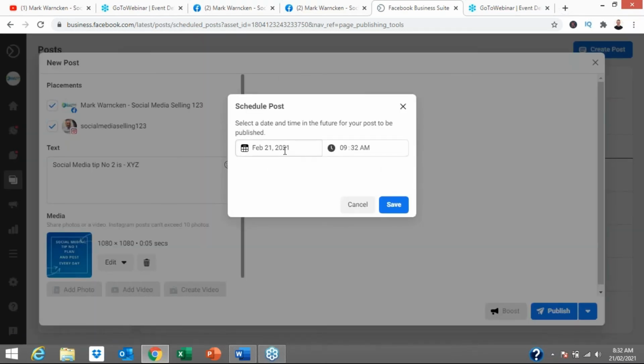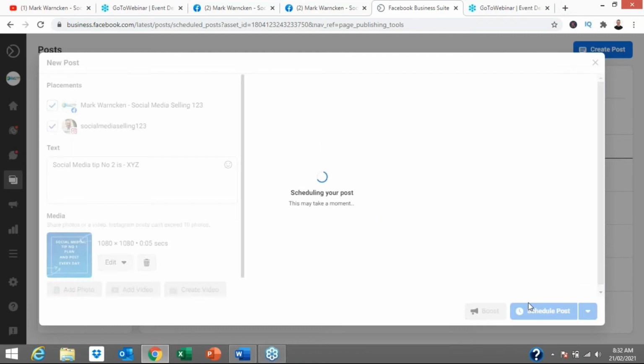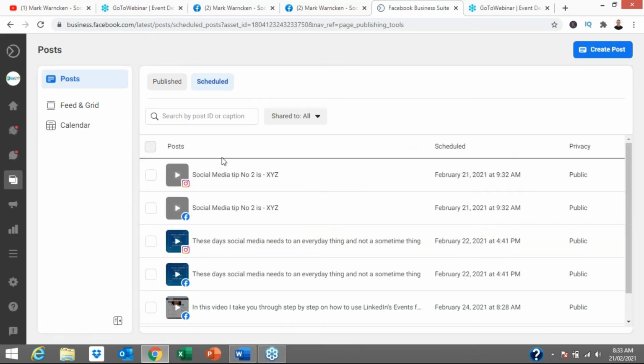Let's make it, the time that it's given us here, it's about an hour away. Let's click save. Let's click scheduled, and it's scheduling the post. And I'm now going to take you refreshing the page, which it's already doing itself. And here is that second one that I've just showed you here. So you can see you've got the Instagram icon and the Facebook icon.